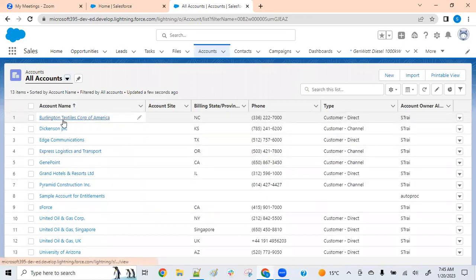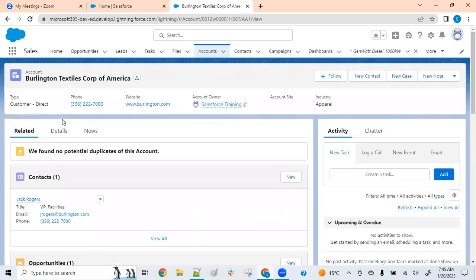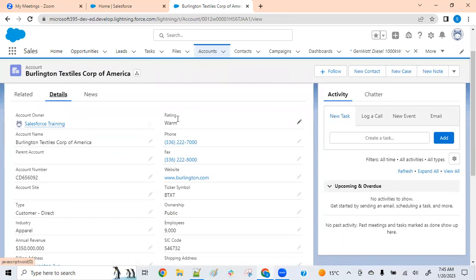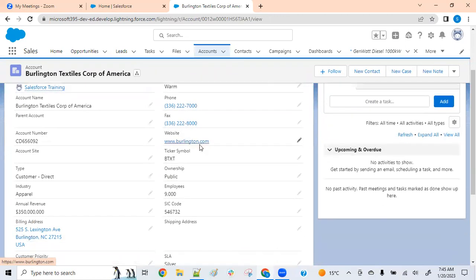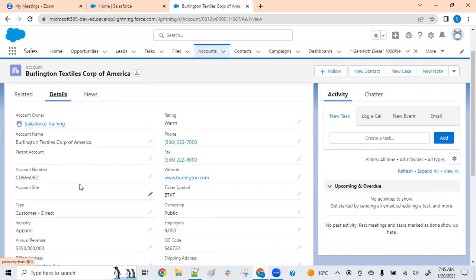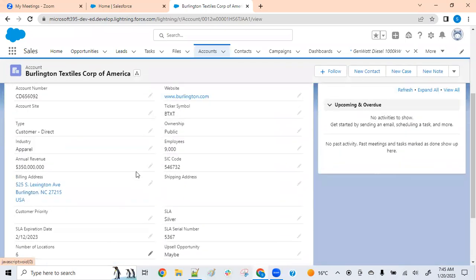Then when you open any customer, here you can see the details of the customer: the phone number, the rating, the website, the ticker symbol, the ownership of the company, whether it's a public company, the annual revenue, the billing address. Everything we can see.